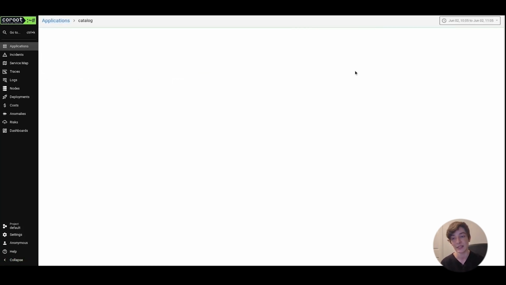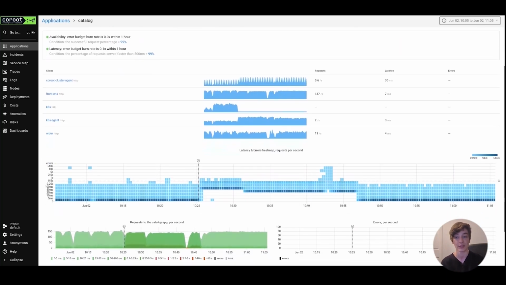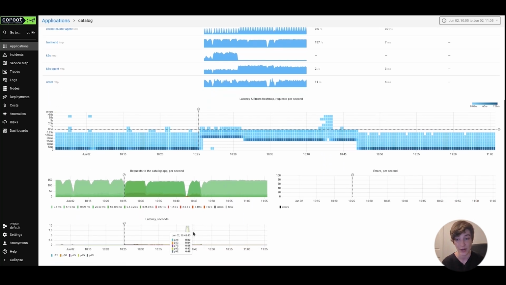Below that, we'll see a list of clients interacting with the catalog service. For each client, we get requests per second, latency, and errors. And the heatmap below will show how response times are distributed. It's easy to spot any spikes or slowdowns. We also have a requests per second chart, an error rate chart, and a latency breakdown with percentiles. This makes it super easy to track performance over time and see if any issues pop up. And that's it for the SLO tab. Quick and clear insights into how the service is doing, with flexibility to set your own performance goals.